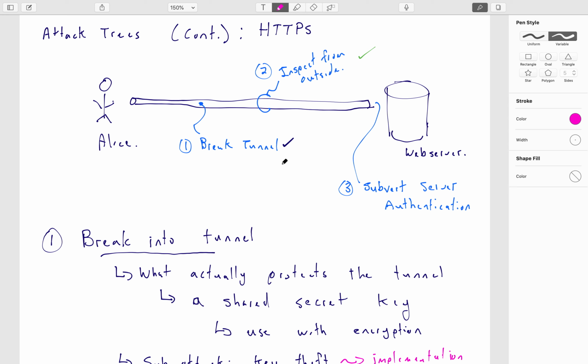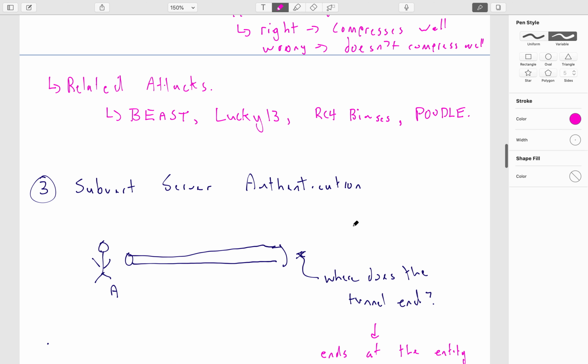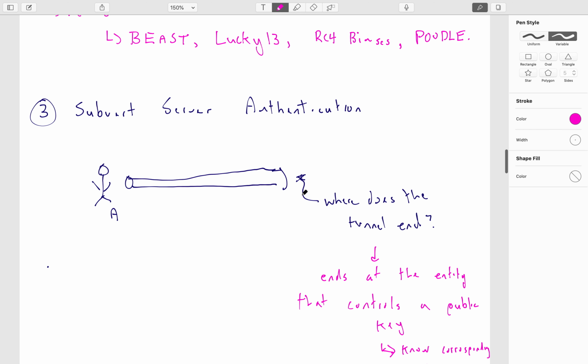We've talked about breaking into the tunnel. Now what we'll do is spend a little time introducing the problems with how you basically tell where the tunnel ends. Okay, so the key question is, you're Alice, you see that you have this tunnel and you don't know where it ends.